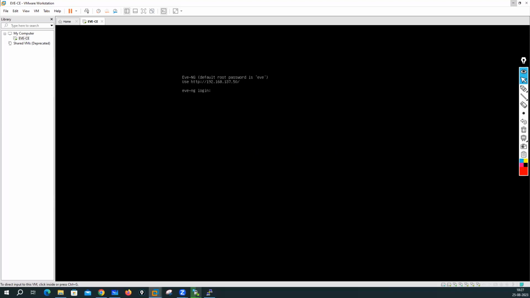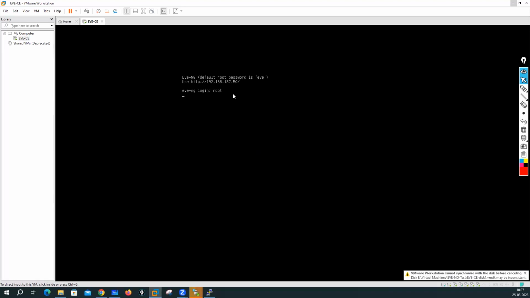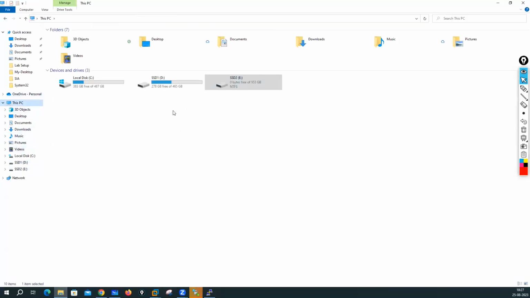Let's wait here. I got the access, root, the operation on the file, virtual machine, disk filled. There is not enough space on the disk. Okay, this issue is happening because we don't have enough space actually, because I have uploaded lots of images here. That's the reason.